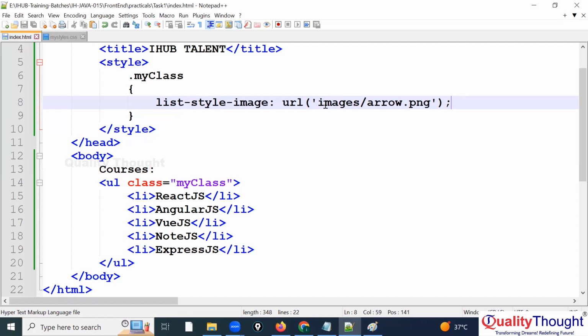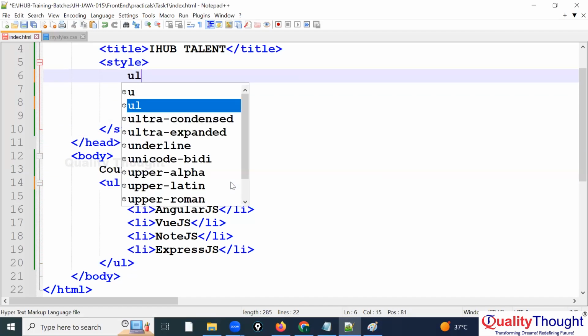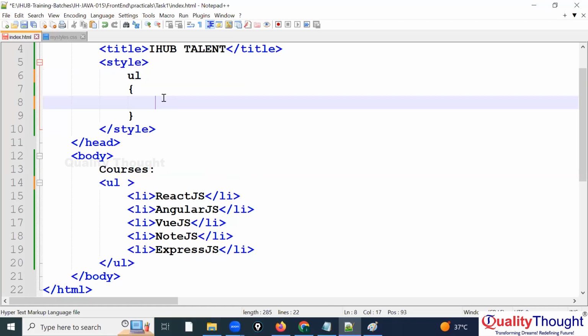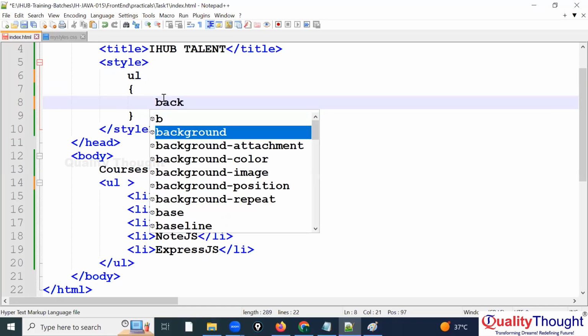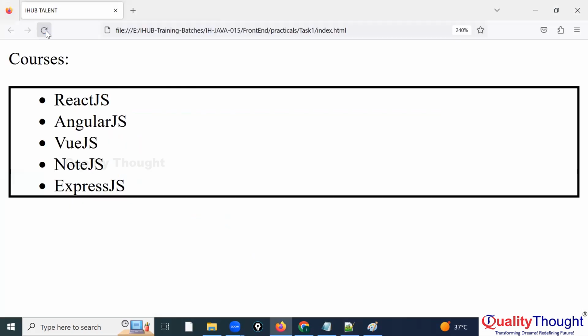One more thing I want to tell you. Let me remove this class. I don't need any class here. For the unordered list, I will give some background. I will give border 2 pixels solid black. See, this solid black will come for this one.